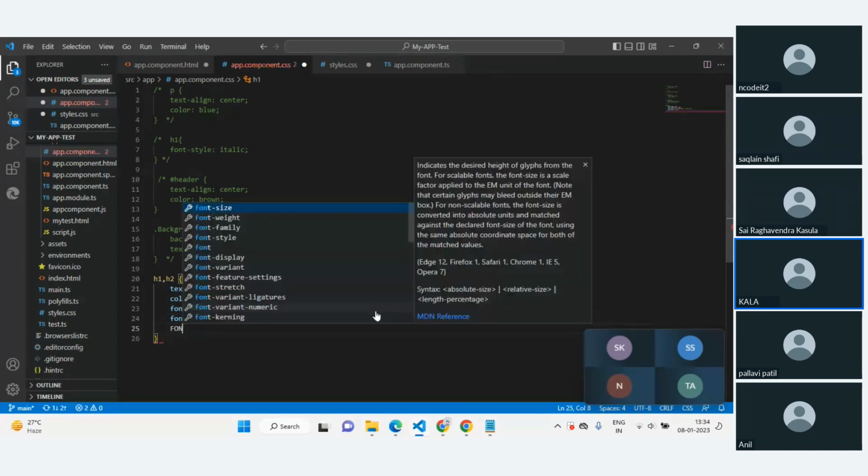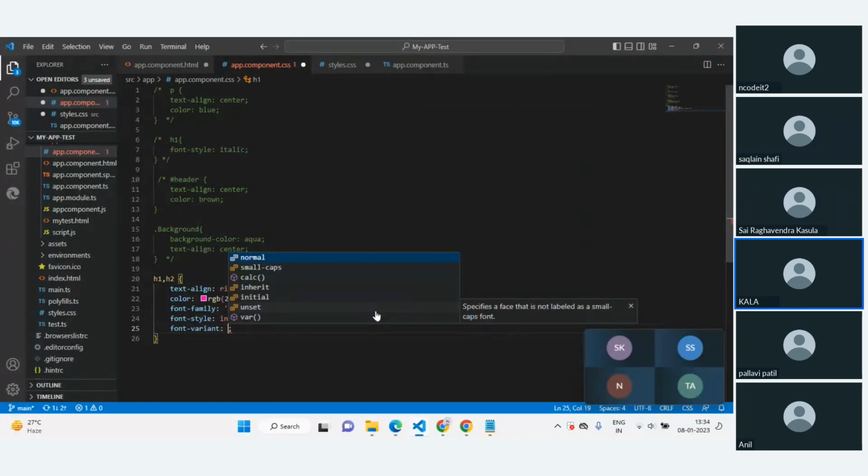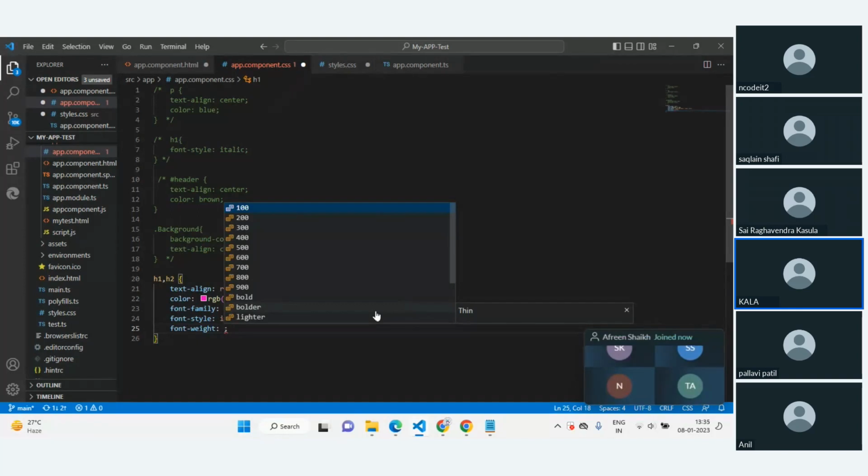And we have one more feature in the fonts, the font variant. By using the font variant, we can create the small caps effect. If you need small letters or capital letters, it will give the first letter as a capital and, from the second letter on, small letters. In that way we can use the font variants. We can also use the font weight. By using this property, we can increase or decrease the boldness or lightness of the font.